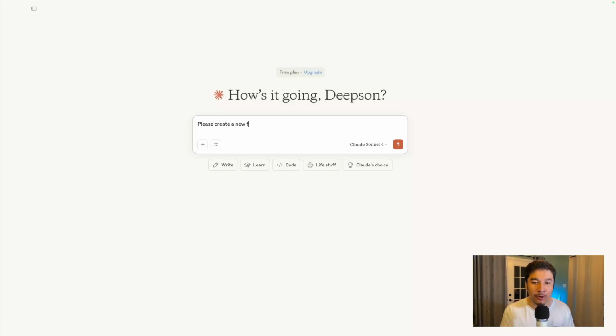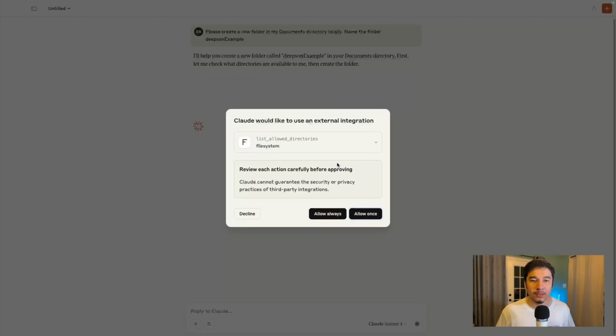Please create a new folder in my documents directory locally. Name the folder Gibson example. And it's asking me to use external integration. Now this is where it's calling the MCP server to use its functionality, and I'm going to say allow always.